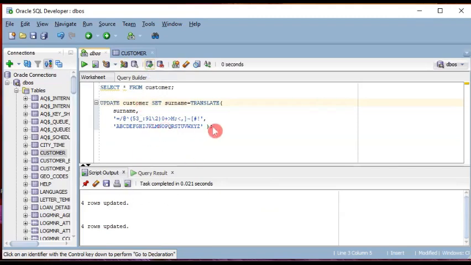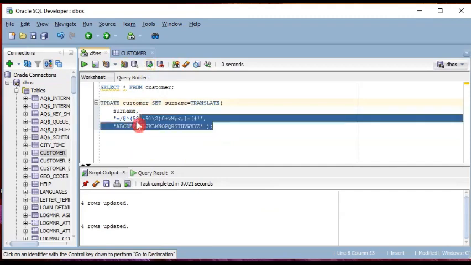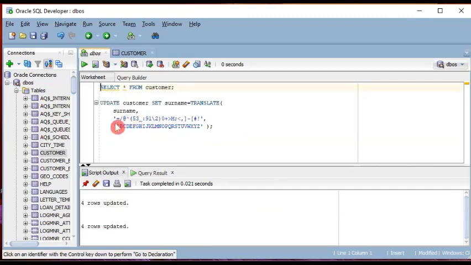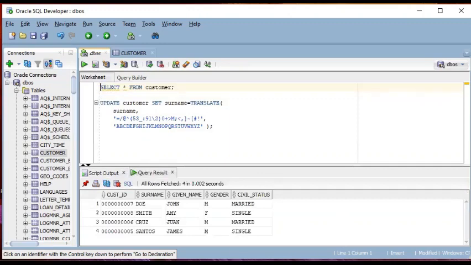So what it did is a one-to-one decryption. If it sees an equal sign, it will replace it with A. If it sees a slash, it replaces it with B, and so on. So now we can verify if the data has been successfully decrypted, meaning unmasked. Oh, and there you go. You can see we're back to normal. We're back to the original state of the surname values over there. They are now readable. So this is unmasked.